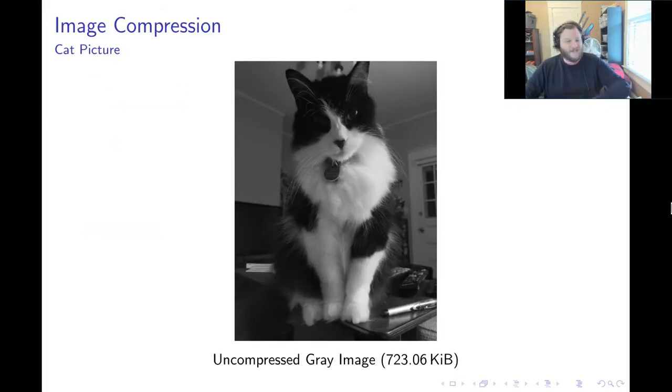So I want to take us out of the mathematical world and enter the purely visual one. This is a picture of my wife's cat. And my wife's cat hates me, so my wife had to take this photo. And she took this photo on her phone and sent it to me. And I converted it to grayscale. And the uncompressed image on my phone takes up 723.06 kilobytes.